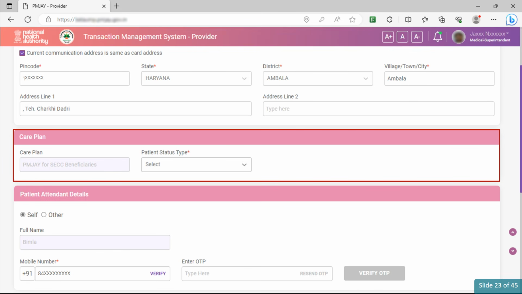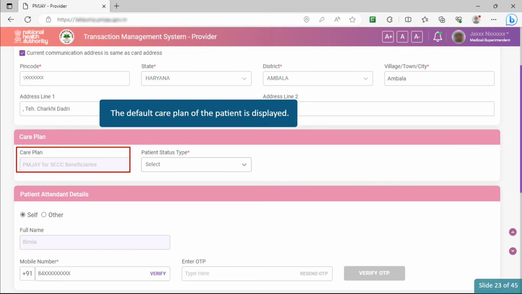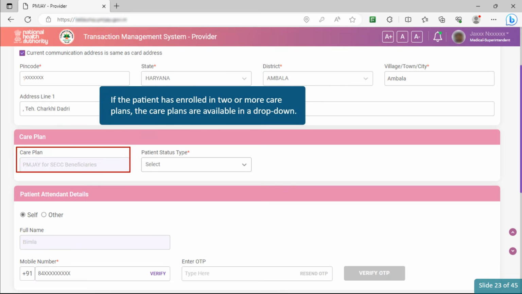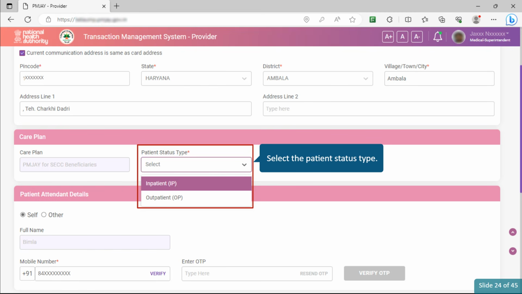Next is the Care Plan section. This section displays the default care plan of the patient. And if the patient has enrolled in 2 or more care plans, the care plans are available in a drop-down. Next, you need to select the patient status type, as inpatient or outpatient.